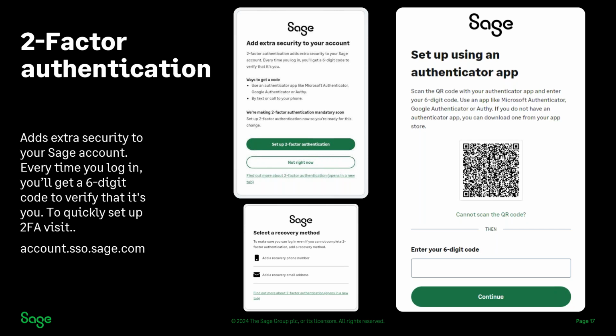Whether you want to use an authenticator app on your phone or you prefer to get your one-time passcode delivered by text or voice note, there really is no time like the present to get started with 2FA. It's quick, it's easy, and in today's world, it'll keep your data safe from attack. So you can get started in seconds. If you're not getting prompted to, which you will do shortly, you can get started by visiting account.sso.sage.com, and you'll be able to set up 2FA and keep your Sage account safe online.